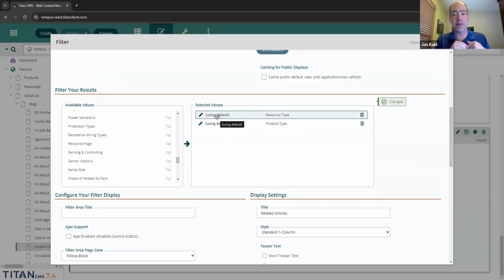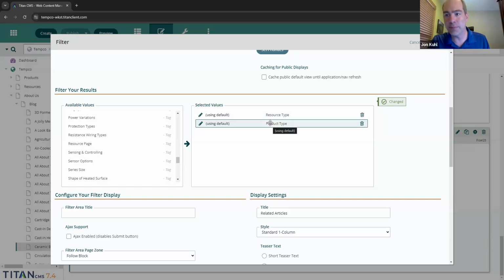And for the item to return, it has to also have product type equal band heater. So by doing a complex set of tag selections, you can easily accomplish something from an inclusionary perspective versus an exclusionary perspective. Did I cover that right, Pat?